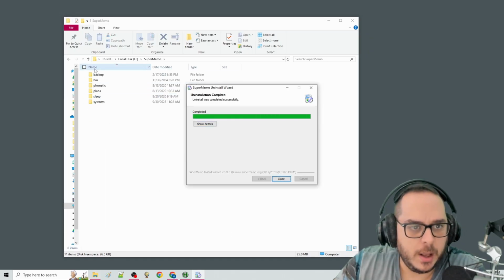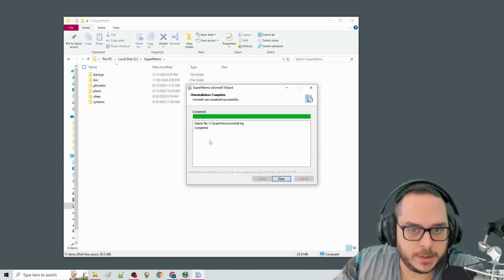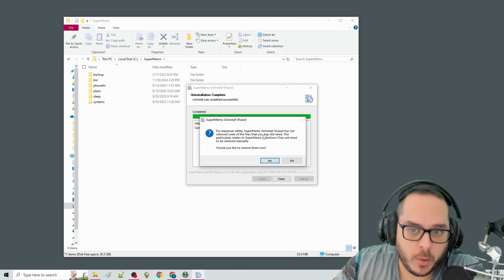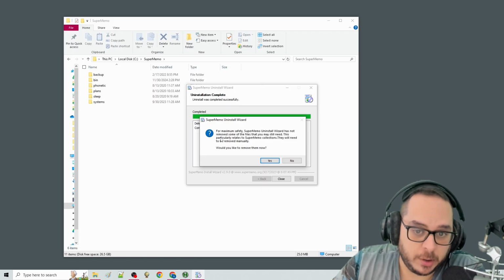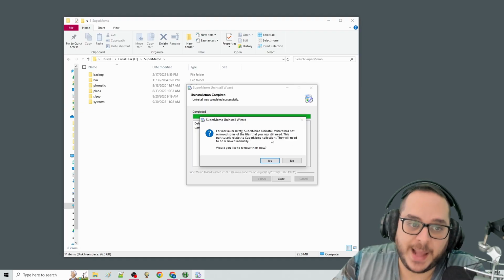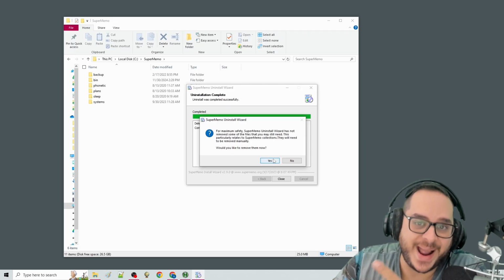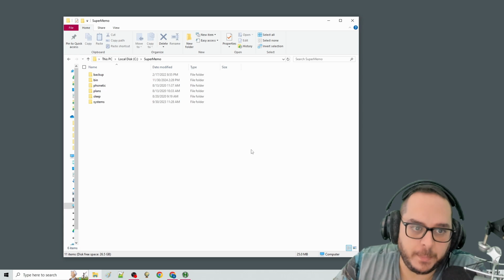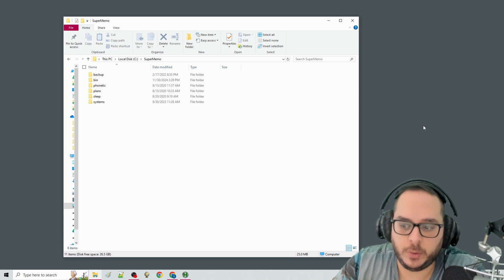But hey, not everything is gone. For maximum safety, SuperMemo uninstall wizard has not removed some of the files that you may still need. This particularly relates to SuperMemo collections. They will need to be removed manually. Would you like to remove them now? Yes, please. Because I have backups. But hey, that doesn't remove them. Yet. I have to do it myself.